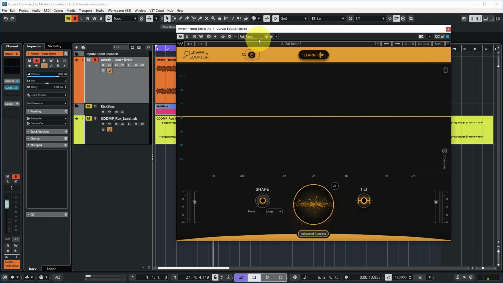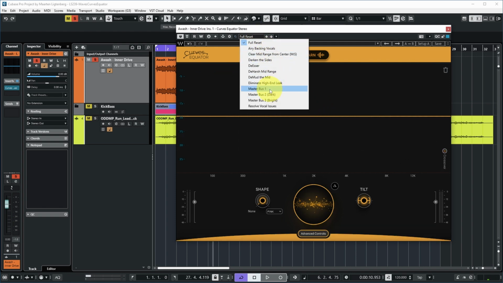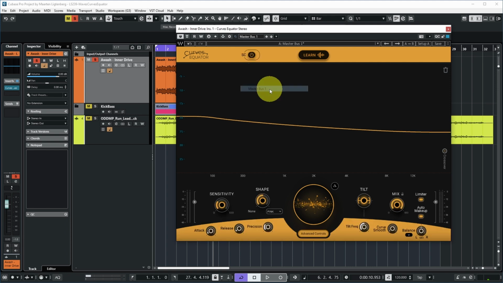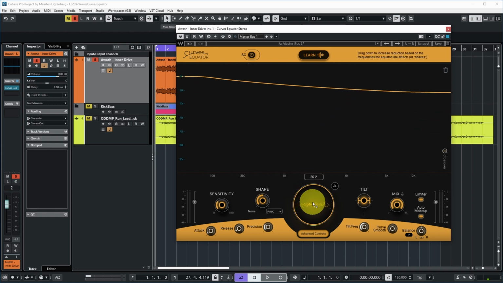And before I further explain all the controls, let's just try a preset to see what that does to my audio. For example, Master Bus 1 over here. It's a gentle curve that's a bit higher in the bass region as in the high frequency region. Let's see what that does to my audio.